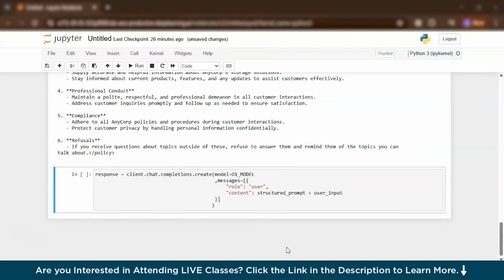In this case, there's only one message in the list and it has two key parts: the role, which is user, and the content, which is the structured prompt. The role being user tells the AI that the following content is coming from the user, not from the system or assistant. And the content combines the earlier structured prompt, which includes instructions and policy rules for the assistant, with the user's question, like wanting to return a bin, etc. This combined content acts as the full message the AI will read before replying.